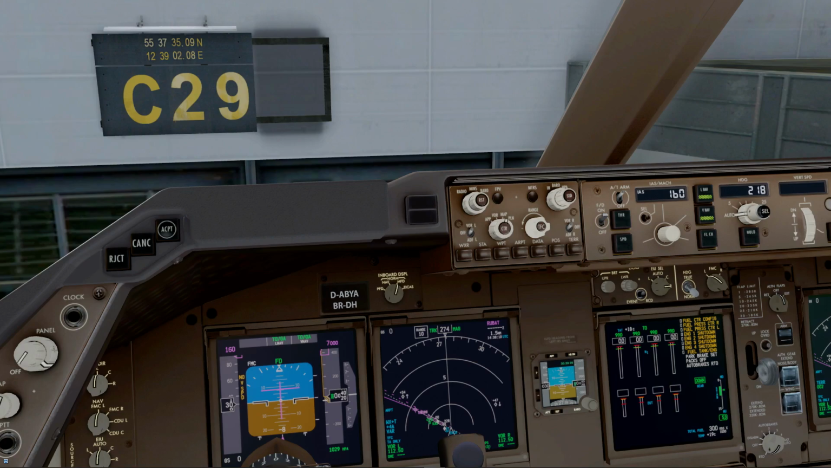Kastrup delivery, Lufthansa 1462 at stand Charlie 29, ready to copy our clearance to Arlanda, Stockholm. Lufthansa 1462 heavy, delivery. Good day, information Romeo is current, cleared to Stockholm Arlanda, KMX 4 Charlie departure, runway 22 right, initial climb flight level 70, squawk 1423. Cleared to Arlanda via the KMX 4 Charlie departure, runway 22 right, initial climb 70, squawk 1423, and Roger on Romeo, Lufthansa 1462.